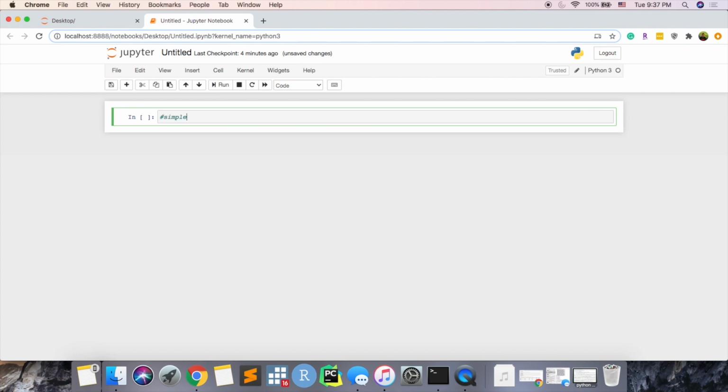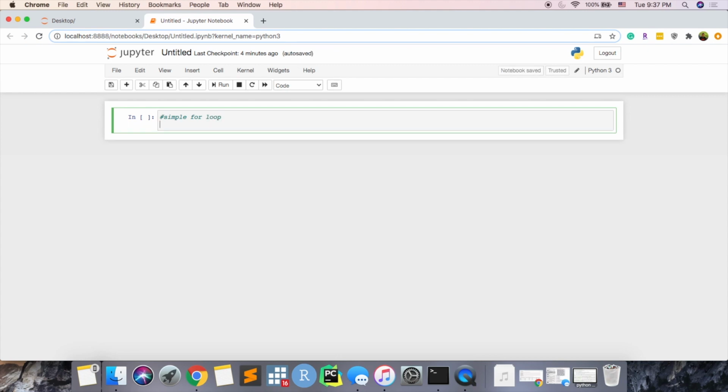So we're in Jupyter Notebooks. We're just going to create a comment called simple for loop. And with a for loop, we can really iterate over anything such as a string, a list, a range of numbers, tuples, and dictionaries. So we are just going to do a list. And I like to think of this just as kind of like a grocery list.